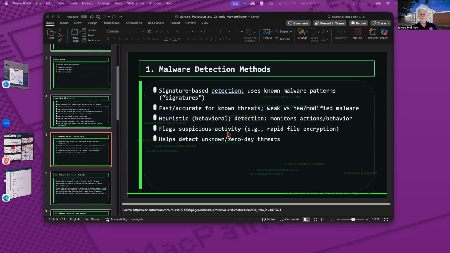It flags suspicious activity, like rapid file encryption. So that's one of the bad things they do. Oh, we're going to encrypt all of your pictures. Then we'll throw up a thing that says pay us. Otherwise, you can't have these pictures back. They're all encrypted. Oh, that's bad. So boom, it's running through and just encrypting a bunch of files. Well, that's not normal. So it says, oh, I'm going to stop this from happening. And it helps detect unknown zero-day threats through these methods.